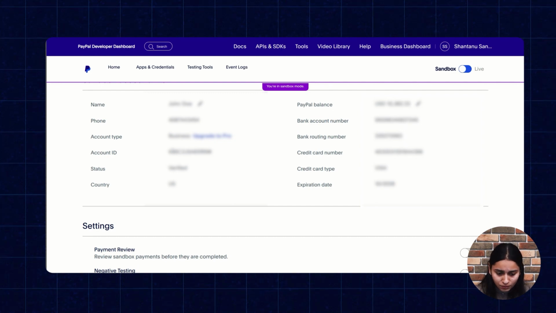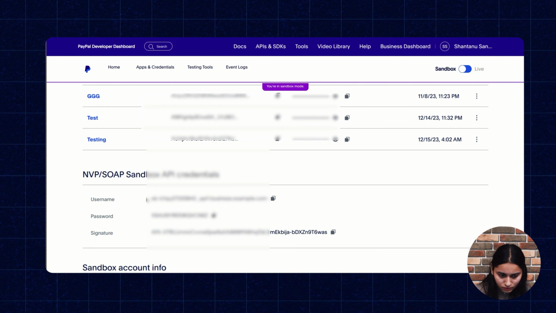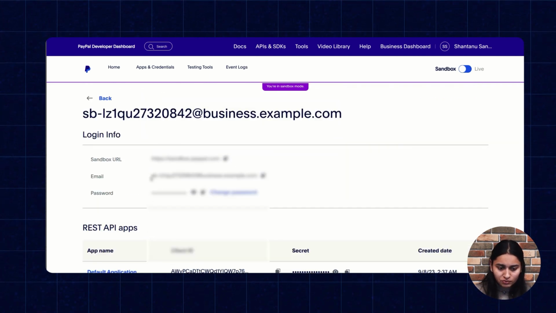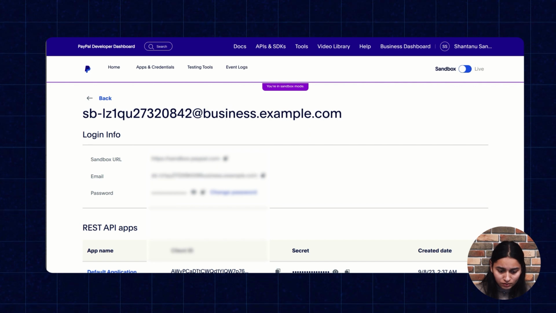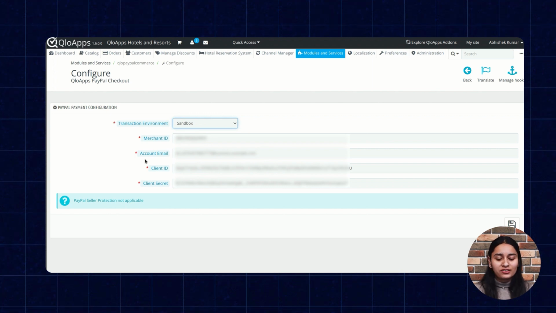And you can also obtain the email from here. This will be the business email which you'll be using. So add the account email and merchant ID, and that's it. Your configuration page is all set up.